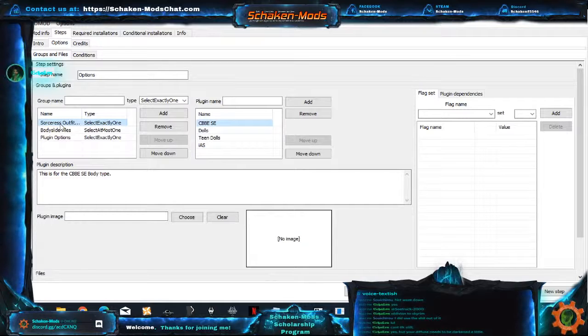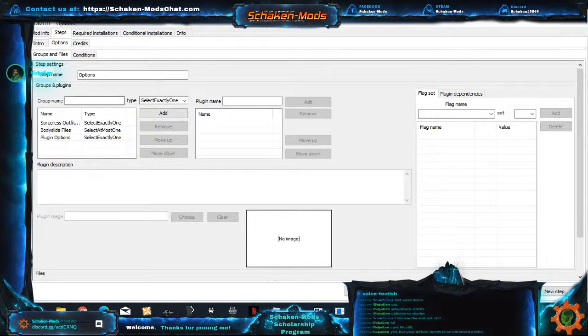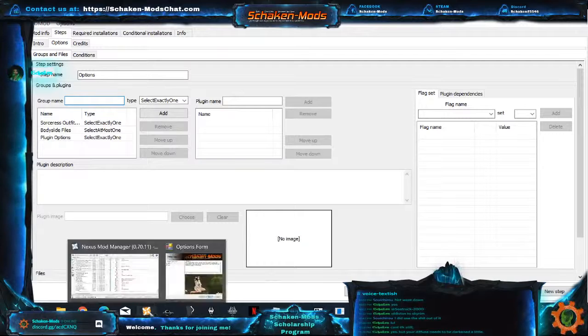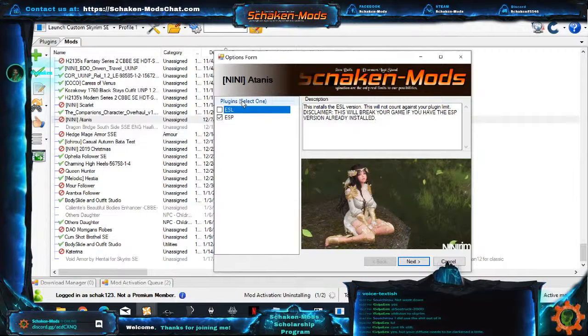So here we are with the sorceress outfit. What you do is I'll just go ahead and make a fresh one here, that way you can see how this works. You'll start off with your group name, and here I'm going to show you what the group name is. So you have group name right here. On the FOMOD tool, this is your group name. Right here it says plugins, select one. For every group you have, it'll have another little header like this.